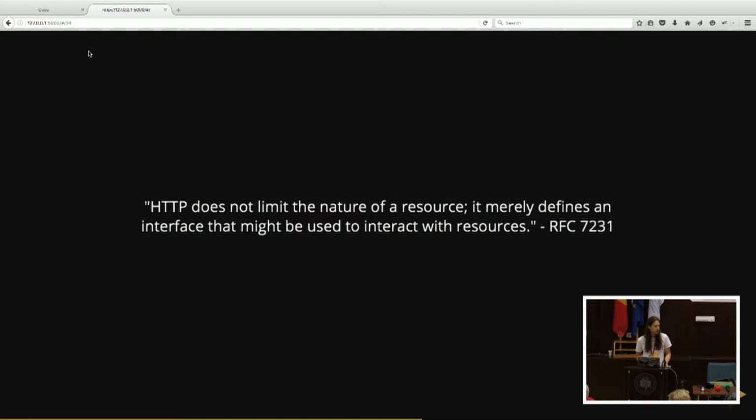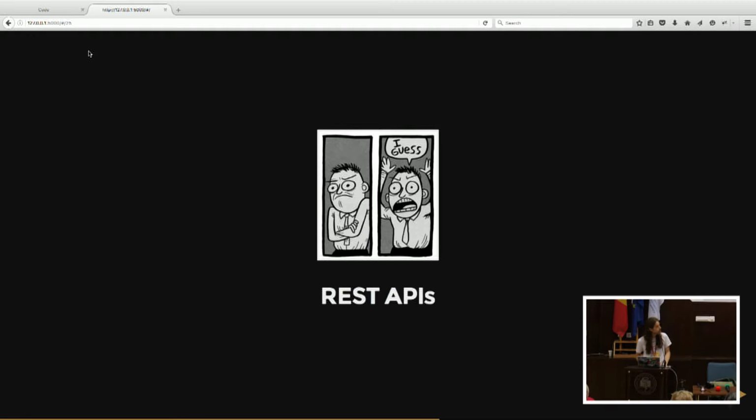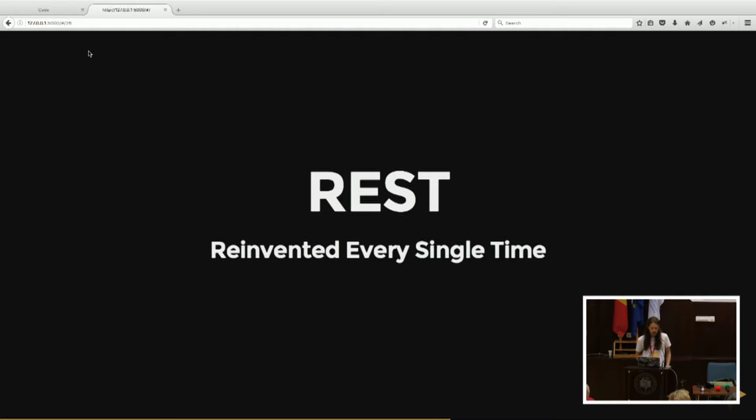And the RFC says, well, it doesn't really say much. It says do what you want, basically. And you kind of end up in that situation, which is basically that situation.